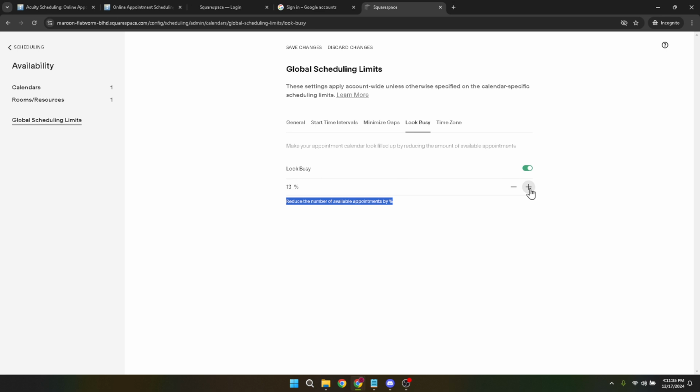Remember, the goal here is to stimulate a sense of urgency among your clients or potential clients. If they see limited availability, they're more likely to book an appointment sooner rather than later. It's a fine balance though. You don't want to seem so busy that clients think they can't get an appointment at all. A quick tip: adjust the Look Busy settings periodically based on actual demand and your capacity. It's essential to regularly review your scheduling needs to ensure you're providing availability that reflects your business priorities and personal preferences.